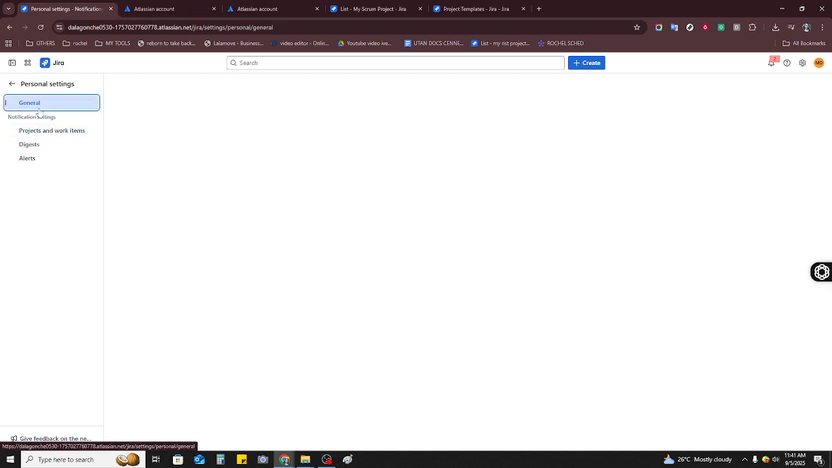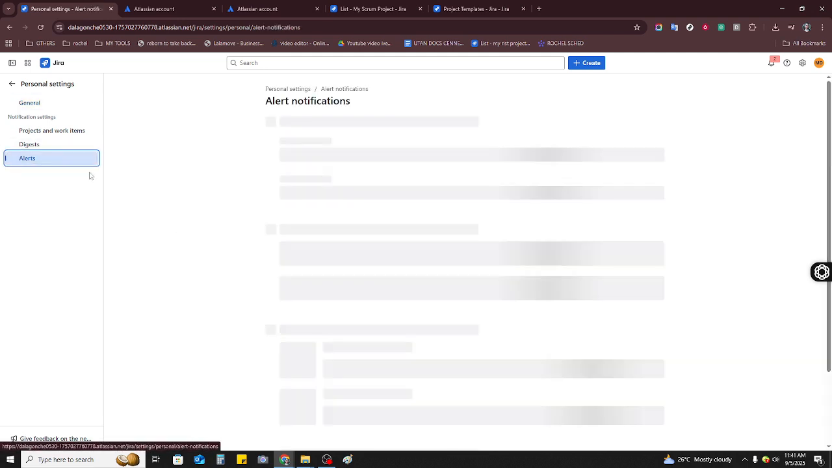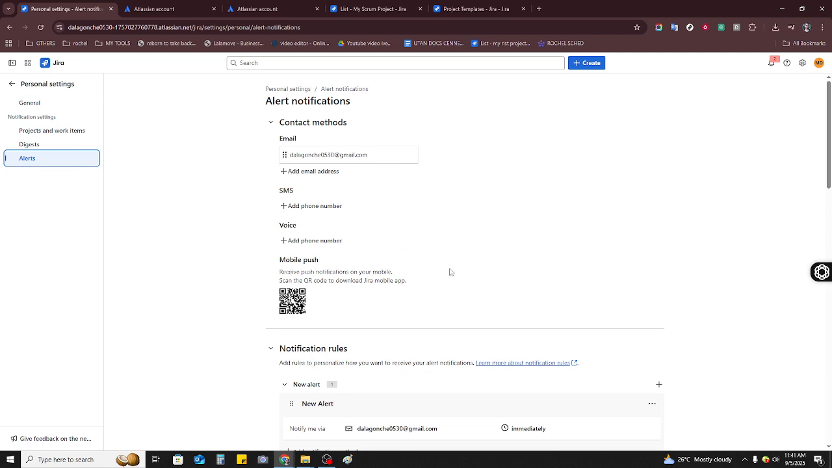Once you're in your profile settings, it's time to focus on finding the notifications section. Depending on your version of Jira, it might be listed under Email Notifications or simply as Notifications. Scroll through until you locate it. This section is essentially your control center for all communication preferences.